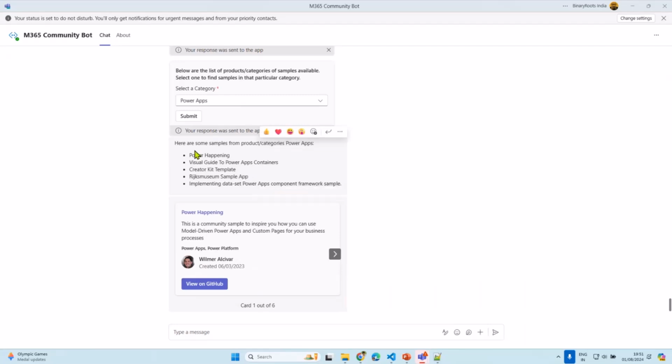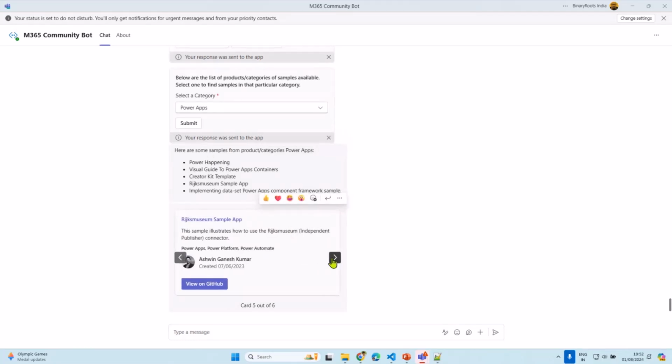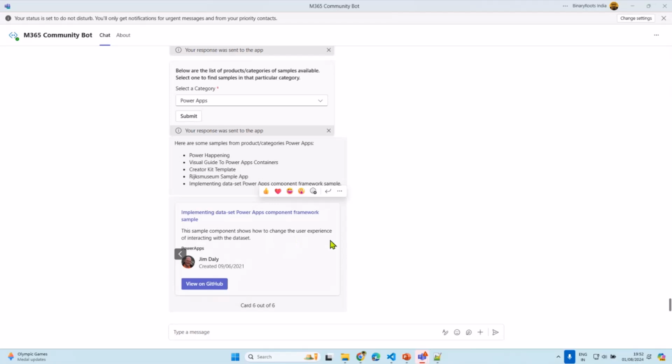Here, what you are seeing on top is that it says, here are the samples from the product category Power Apps. It was able to find 5 or 6 samples tagged to Power Apps, and then there's this nice adaptive card wherein you can see the title, description, category, who contributed, when it was created, and a link to go to that particular sample. This is a carousel, so you can move around it to see all the results we got in the response. This is how you can explore the categories.